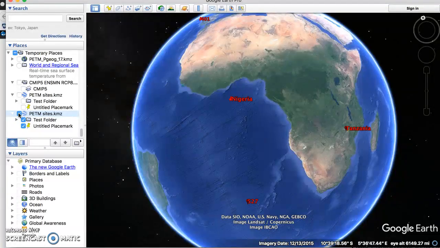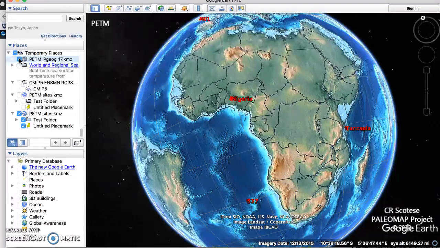All right, and then here are the other files that I've actually preloaded: my paleogeography, my future climate, and my current climate, my current sea surface temperatures. Paleogeography, current temperatures, future temperatures. So if I want to turn on my paleogeography, I just click, and on it comes. You can see the locations of the continents then were a little bit different.